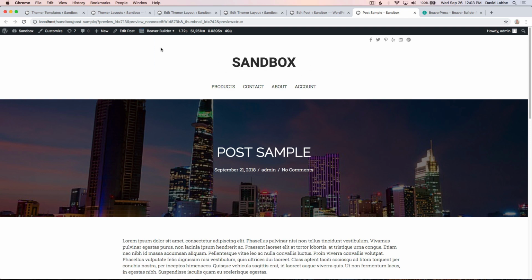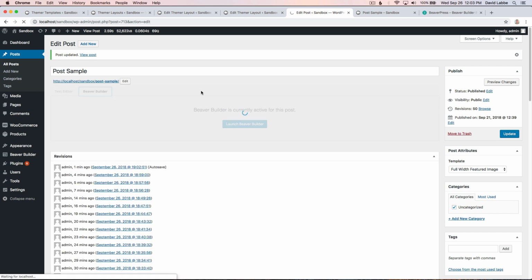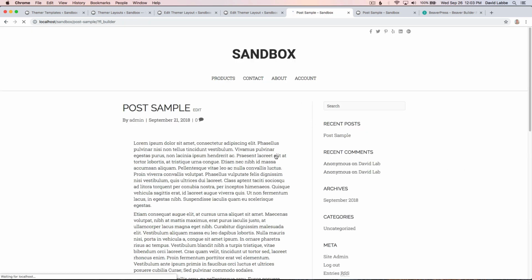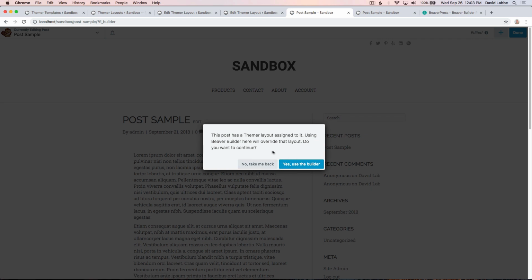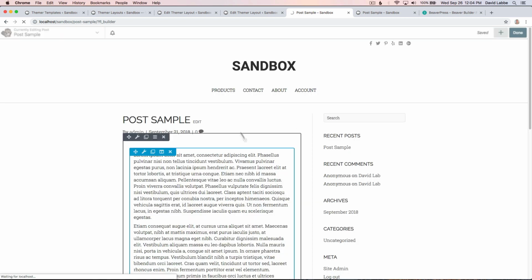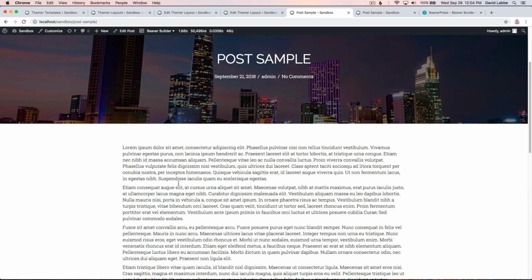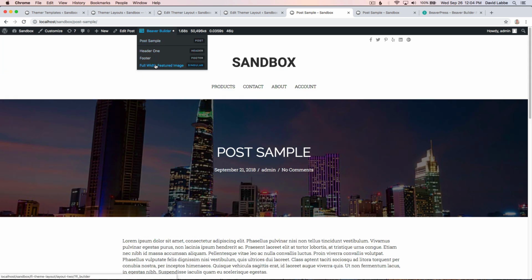Now let's say I want to activate Builder. Let's say I want to use Beaver Builder, enable Beaver Builder instead. Let's enable it while it's still using the full width featured image. It's going to give you a warning saying you're about to override the layout. Do you want to continue? Yes. Let's say we make some changes and we just want to save our draft. So let's save our draft. It will revert back to our full width featured image because we saved a draft and we did not publish any changes. And you'll see that it reflects here as well.